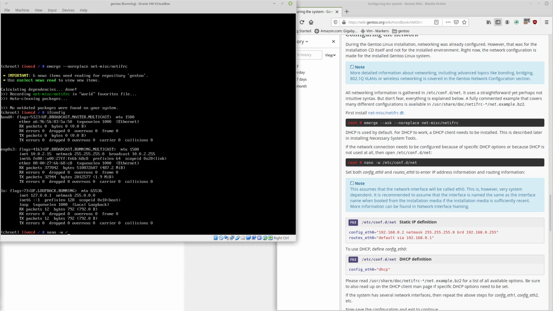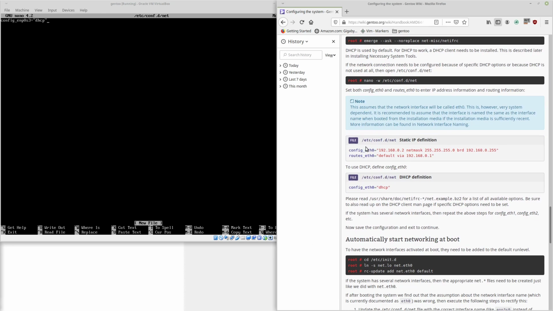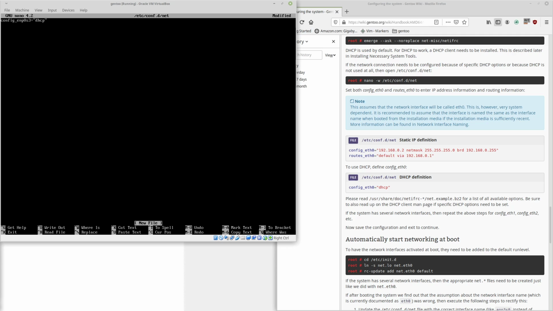Okay, so now we'll nano into /etc/conf.d/net, and we'll set it up. config_enp0s3 equals, I'm going to do DHCP. You should do DHCP. I mean, you could set up static if you want, but I don't recommend it. Just use DHCP. It'll make your life easier. enp0s3. Okay. Just want to make sure that I typed my network interface right.